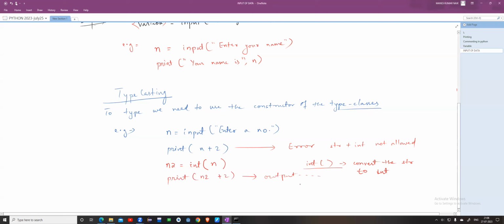Aditya, understood? How to typecast? Aryan, understood typecasting? Yes sir.